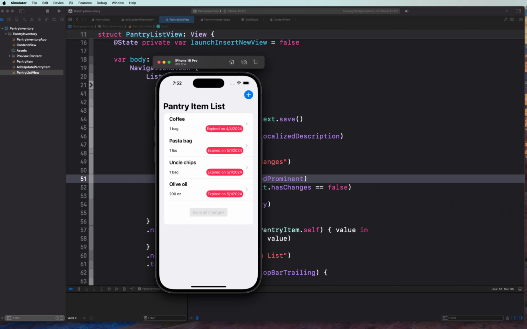All right, so this is one thing that you can do. Now, there are more things that you can do with these hasChanges and stuff, and that's what we're going to be exploring in upcoming videos.